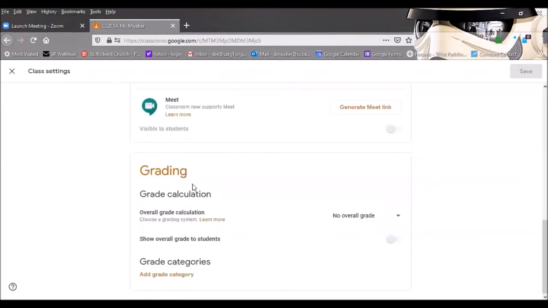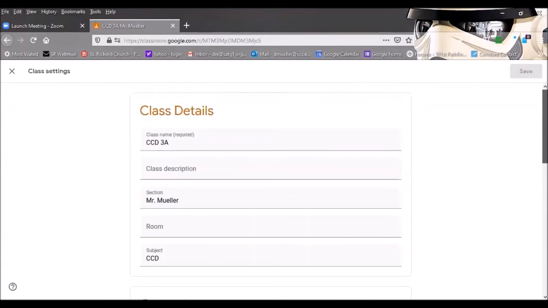And for right now, we're not going to worry about anything with grading. We're not going to cover grading right now in this training. All right, but I just wanted to show you what that does when we go into that cog and it shows you the class settings. All right, so once we're done, we're just going to come up here and then click Save.